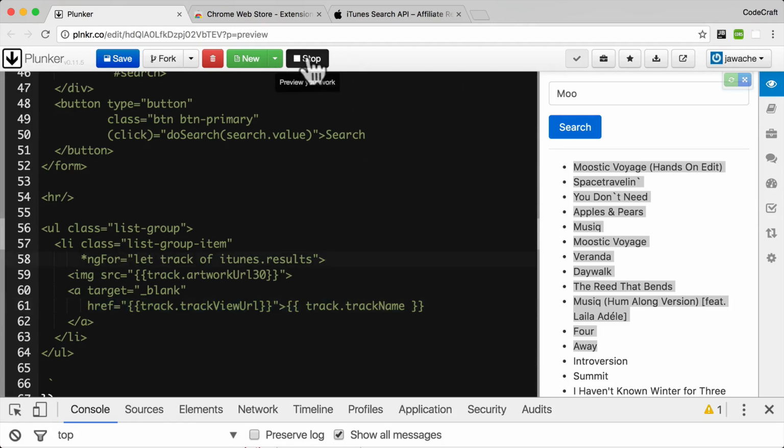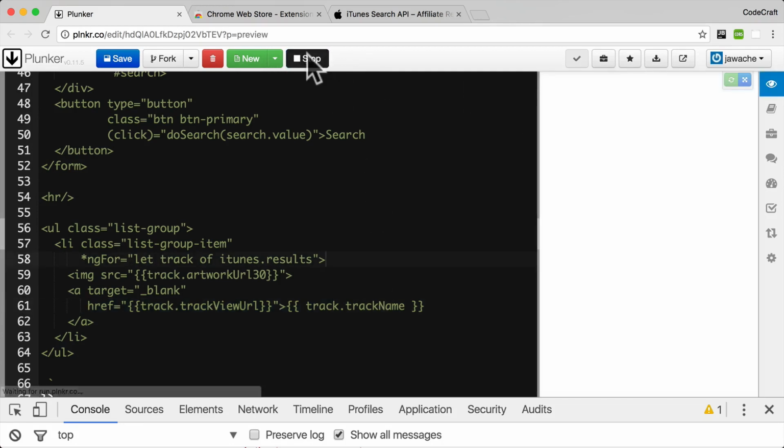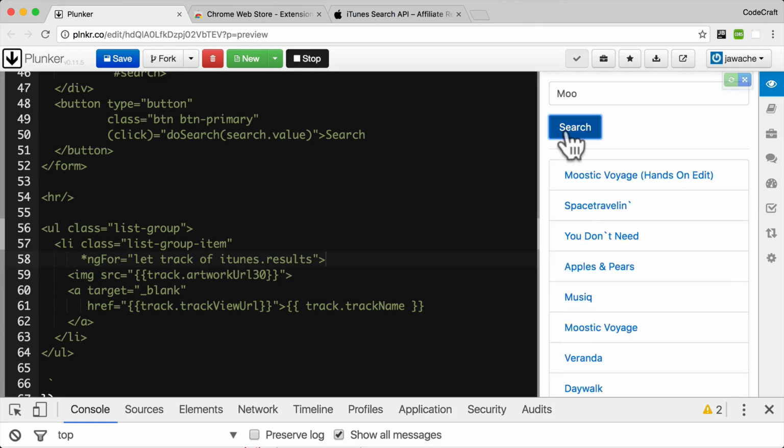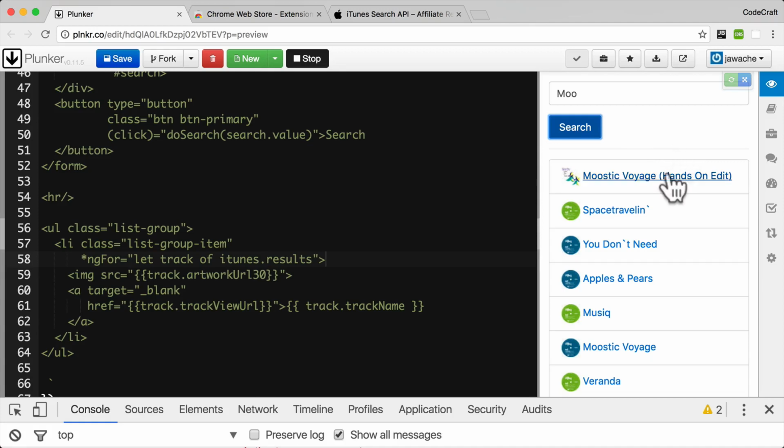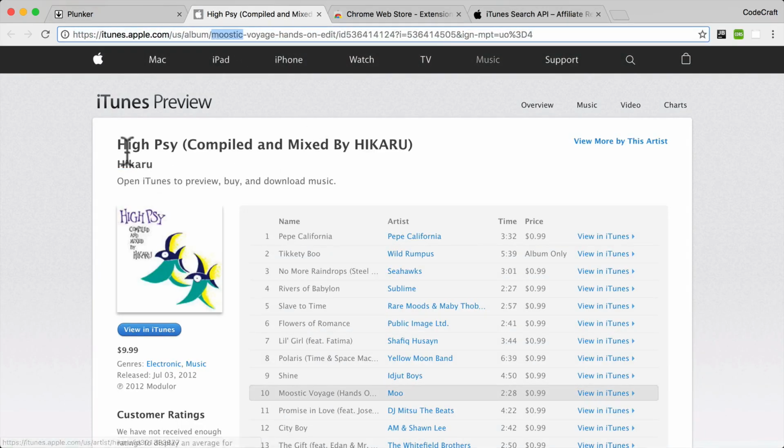So now if we rerun our application, I search for moo again. And you can see we're seeing just much more nicely rendered results from the iTunes API. And if we click on one of these, you can see it's actually taking us to the specific page on iTunes.